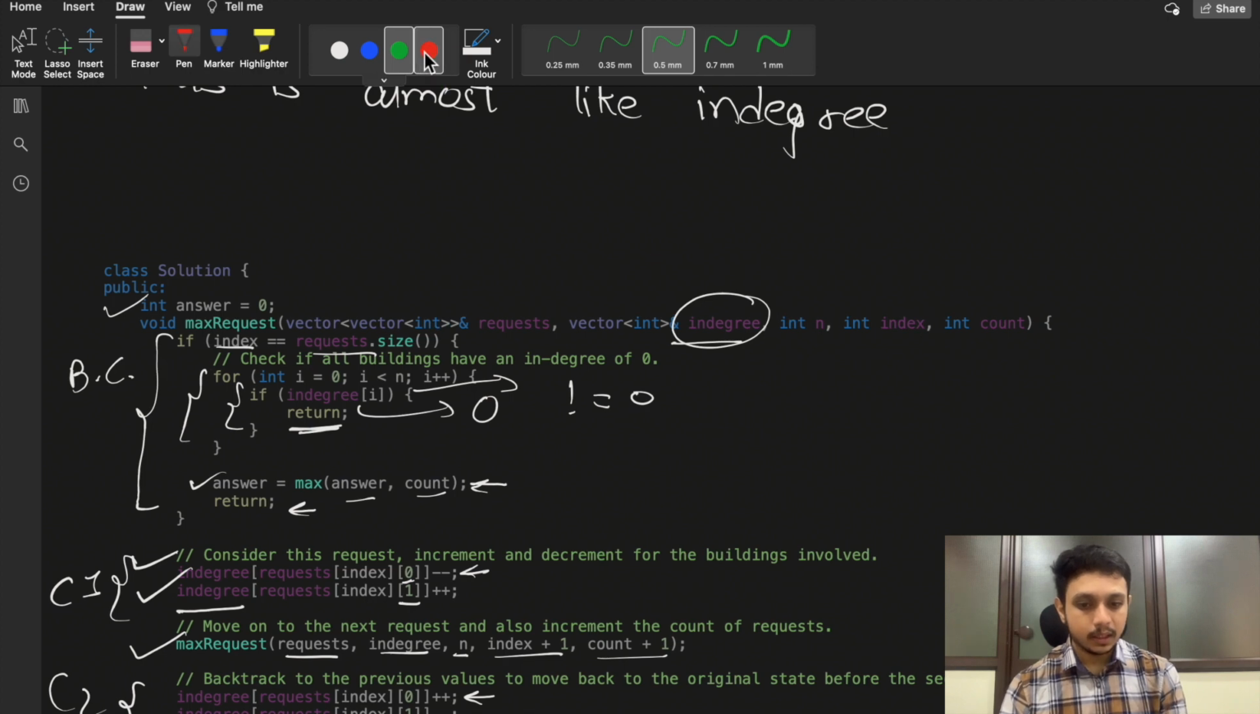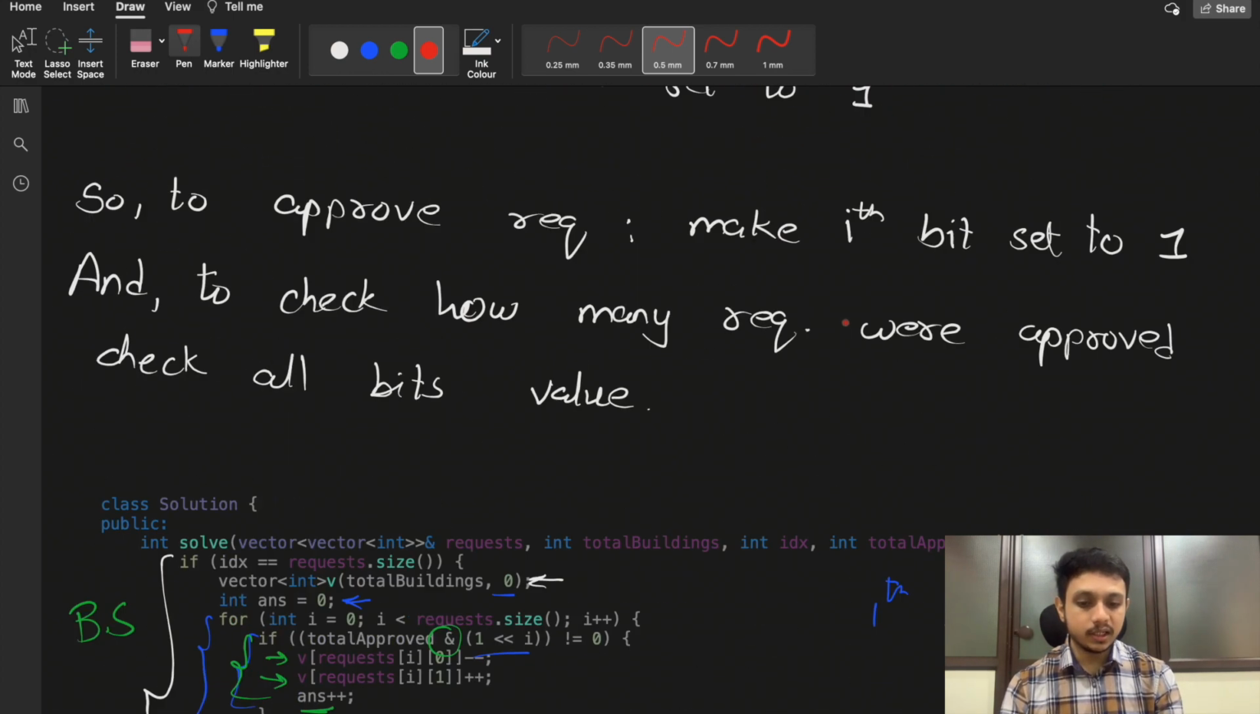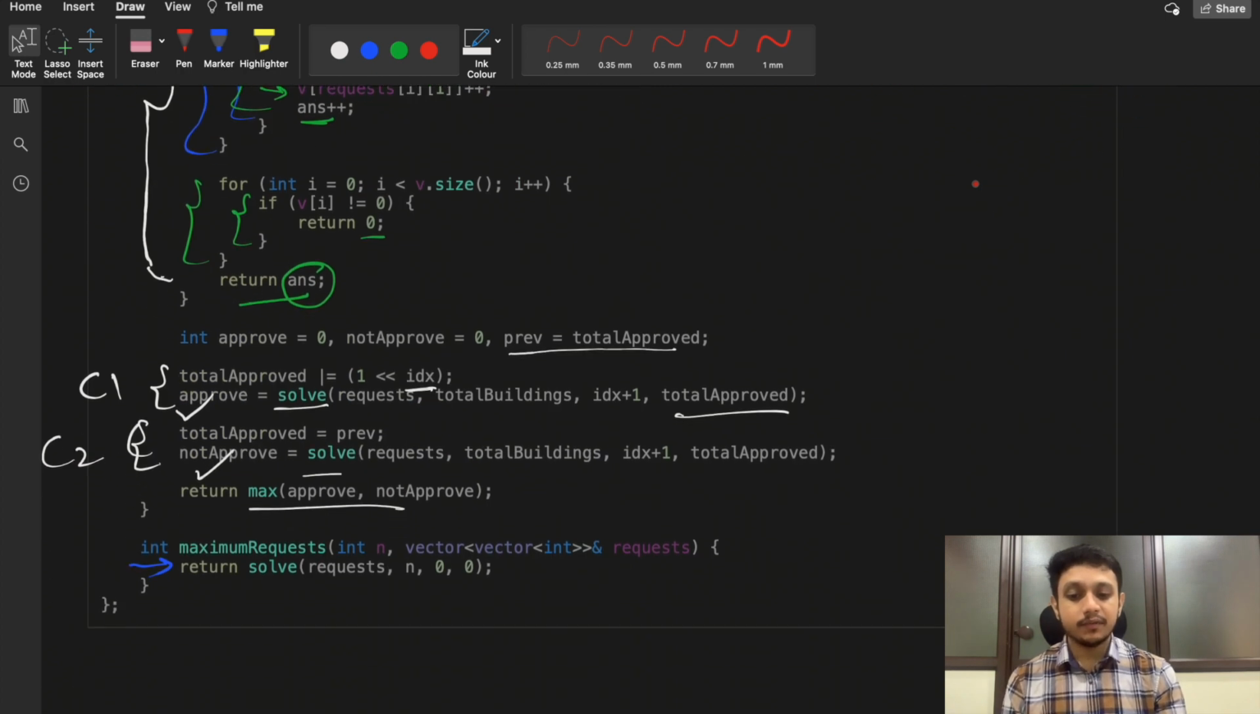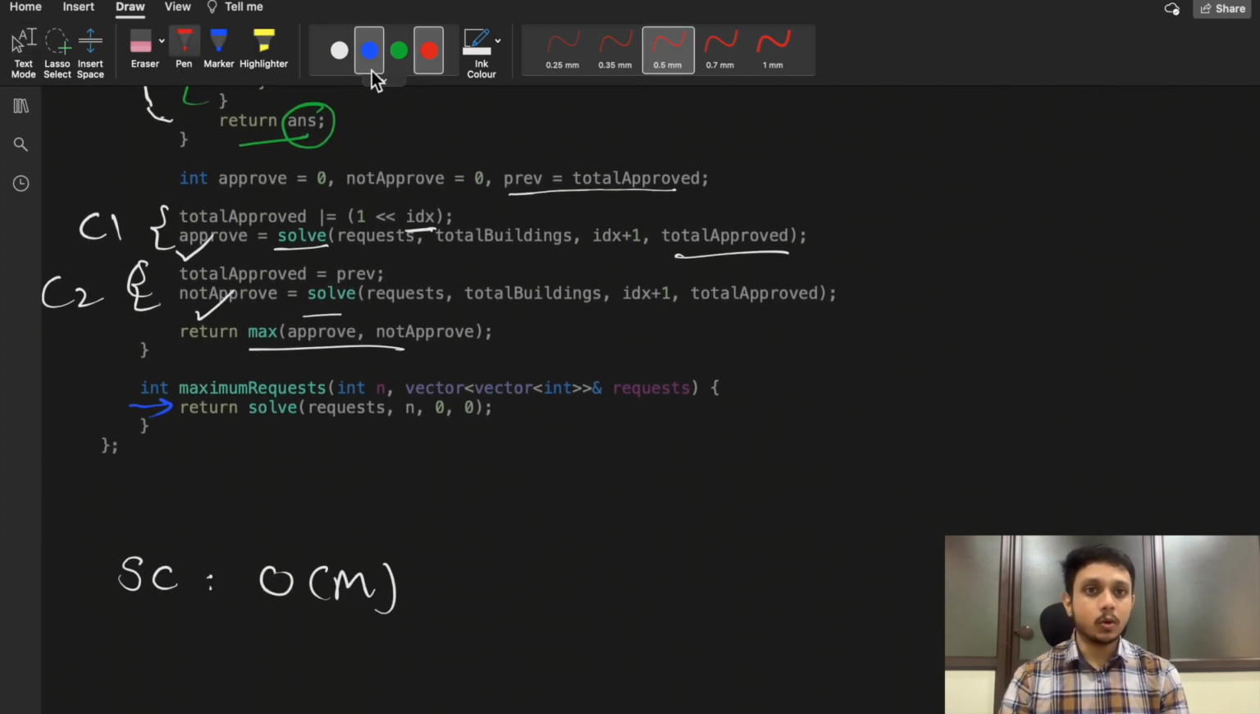Okay, so that's how by using bit manipulation we have removed this changing vector. Initially the in degree was a changing variable, index was a changing variable, as well as count was a changing variable, right? There were 3 changing variables here, but if you look, here there are only 2: the index and the total approved. By considering total approved, we can get the idea of how many requests were approved and also which particular requests were approved, right? So here we have saved on space complexity. Although the time complexity remains the same, the number of possibilities we would check remains the same. The only change is in the space complexity, as we are not using the in degree. So the only space we are using is for the recursive stack.